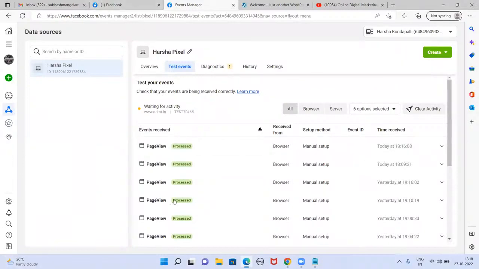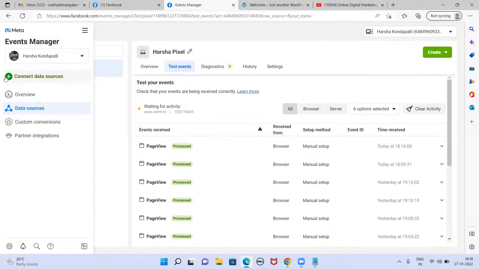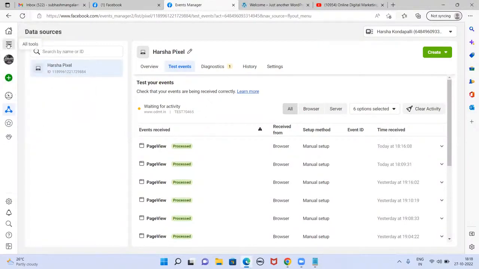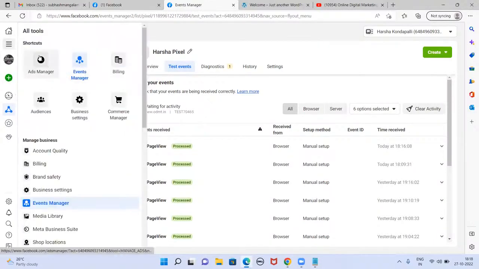Now, to create a custom audience, what you have to do is, on the left-hand side, click on this. We know Ads Manager, we know Events Manager. Here is about the audience. Whoever came to our website, that audience is there. So just click on Audience Manager. See these options: Ads Manager, Events Manager, Audiences. This is about your billing. These are about the business settings.